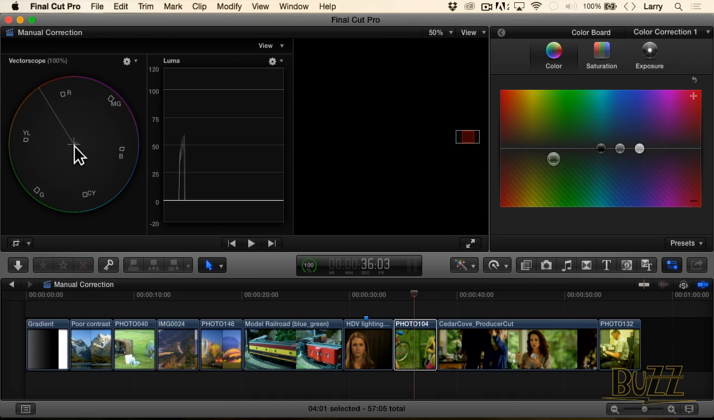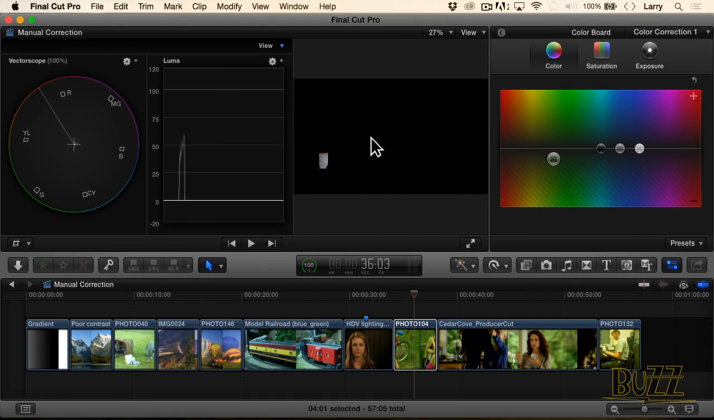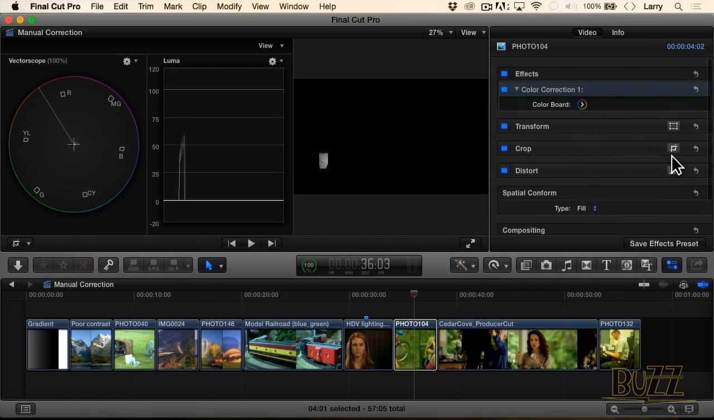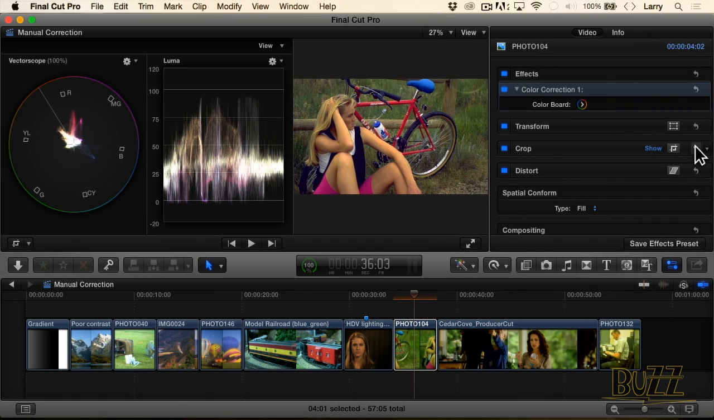And I finally get the vector scope parked where I want it. If I try to watch what I'm doing in the color board, chaos ensues. It just doesn't work for me. But now notice that t-shirt is now white. Let's go back to the inspector, turn off the crop, and look at that. This is where we started. This is where we ended up. Totally improved.